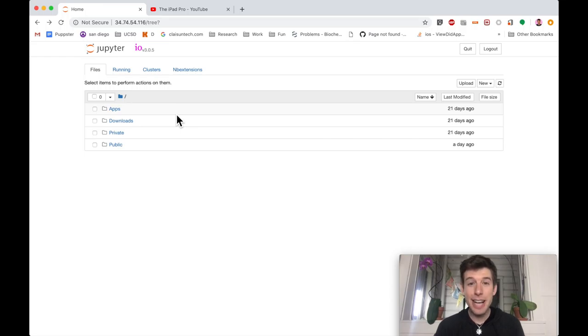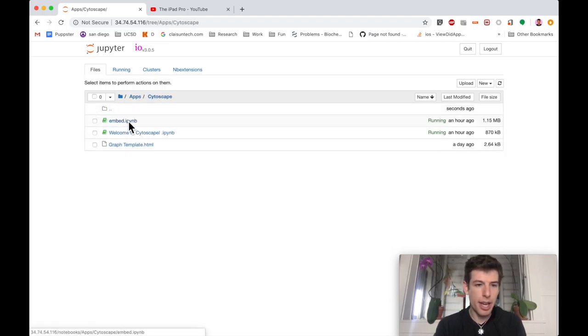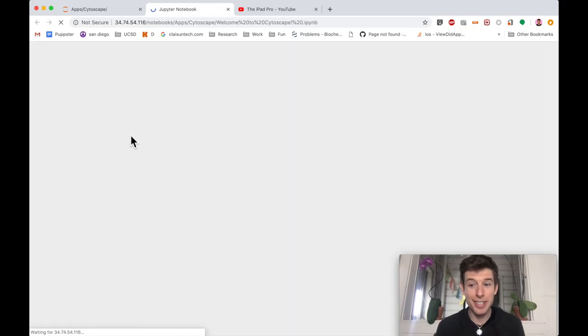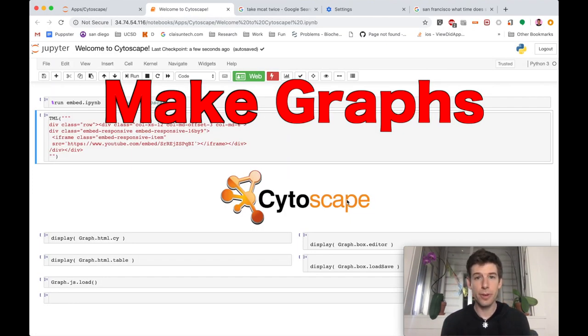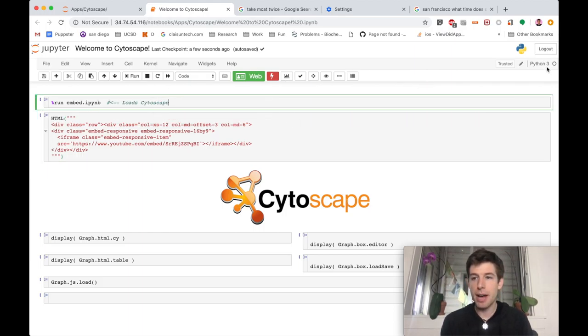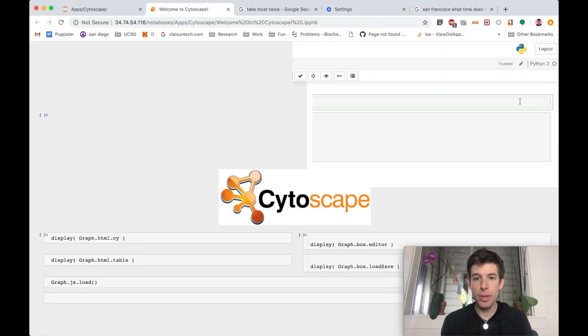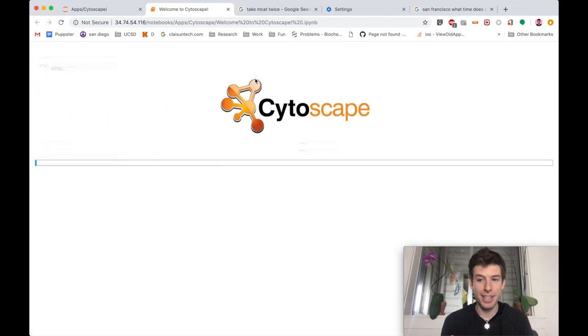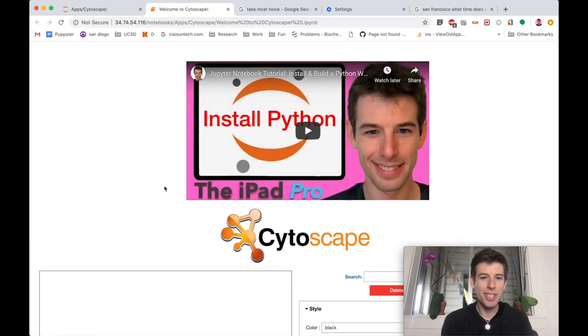For instance, you do not need to know any programming to use Cytoscape. You can just go to Applications, go to Cytoscape, and then click Welcome to Cytoscape to get started. So when you first open Cytoscape, it might look kind of weird with all this computer code everywhere. But when the application has finished loading, you can click the Web button, and then all of a sudden, you'll see the Cytoscape application. At the top, you'll see the tutorial video that you're watching right now.